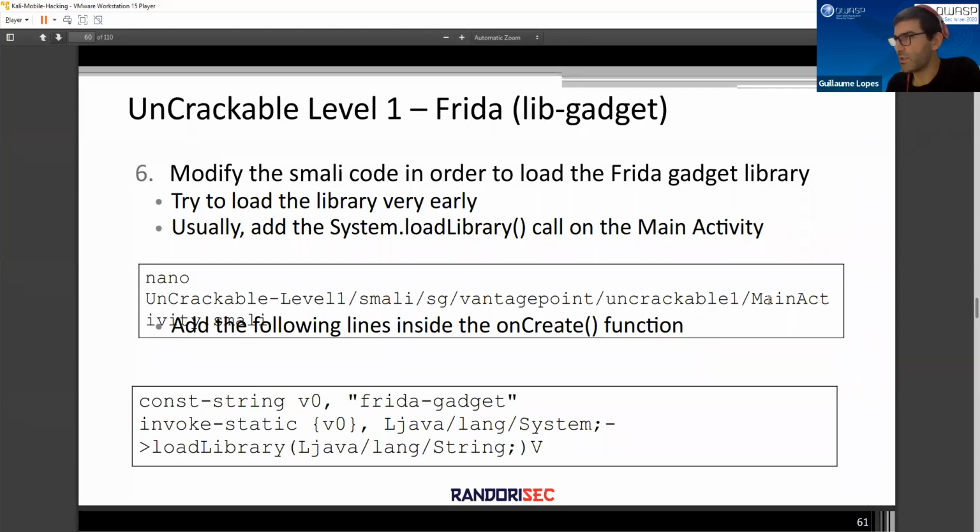So you can modify the main activity.smali file. Okay, sorry, we can't see it very well now. And then you just need to add these 2 lines. Okay, the first one is just to put the Frida gadget string on the V0 register, and then we call a function System.loadLibrary with our parameter. Okay, so we are just telling, please load the Frida gadget library you have inside the APK. Okay.